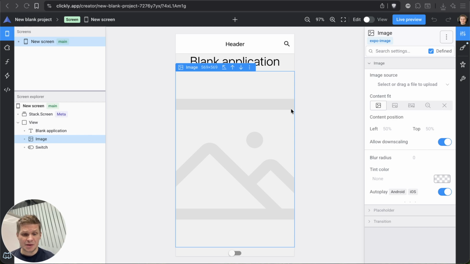Hi. In this episode, I will continue showing you how to use Screen Editor in Clickly, how to create all the components, add stuff. And in this episode, we are focusing on the settings panel. Please be sure that you watched the two previous episodes because they explain other things in the Screen Editor.